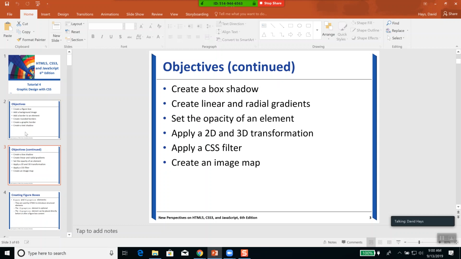Everybody know what a gradient is? That's where you go from one color to another color. Like I start over in this side of whatever as white, and over this side is dark red. So while it goes over, it goes from white to pink to light red to dark red. So it's a transition. How about opacity?